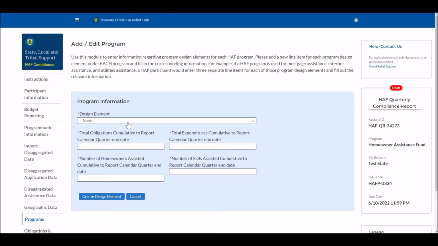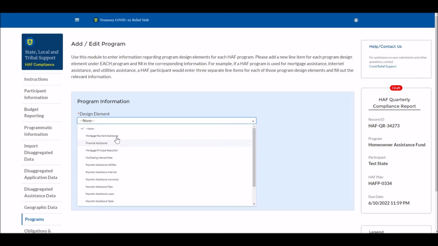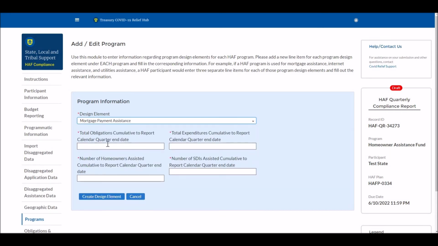In this case, for my test program, I'm going to say I have a design element for mortgage payment assistance, and if this is the only design element I am reporting, I will report the full amount of the obligation expenditures that I just listed. Similar to homeowners assisted and number of socially disadvantaged individuals assisted. So let's go ahead and click Create Design Element.